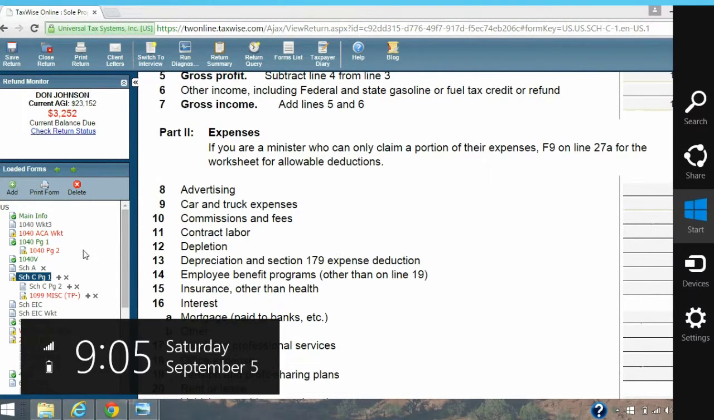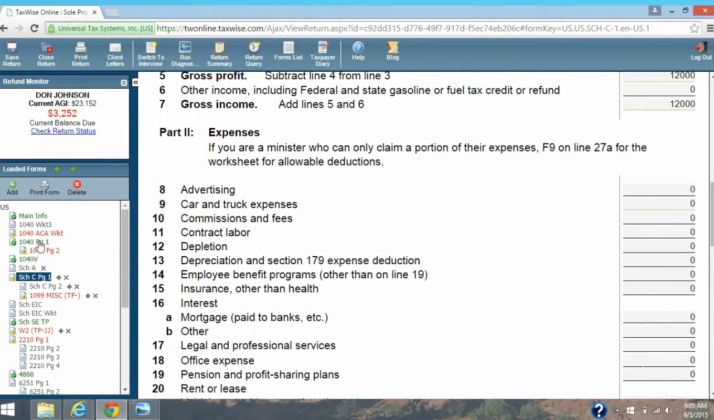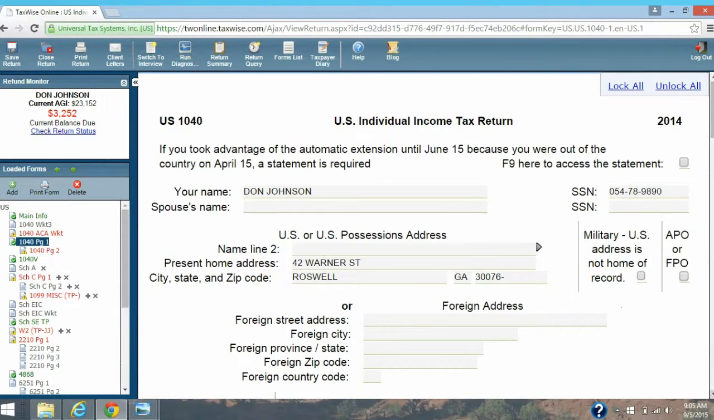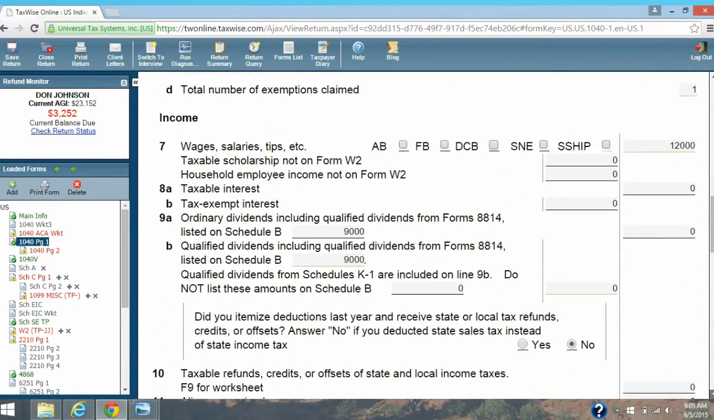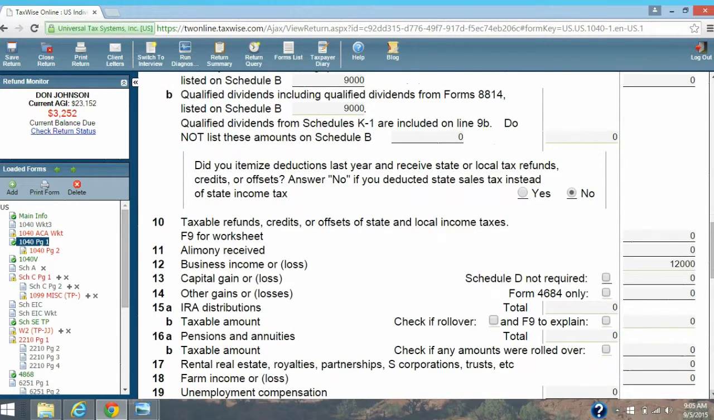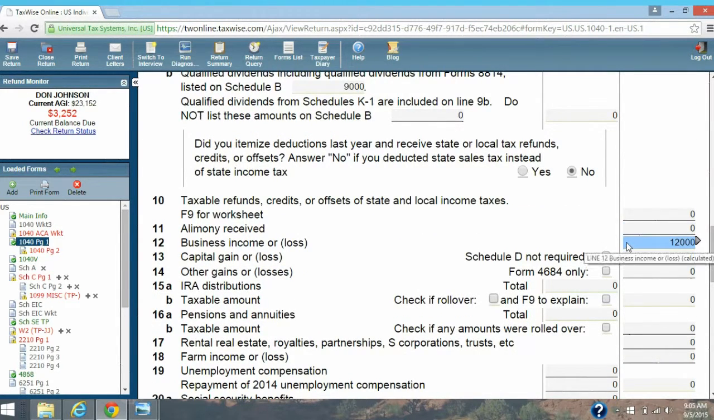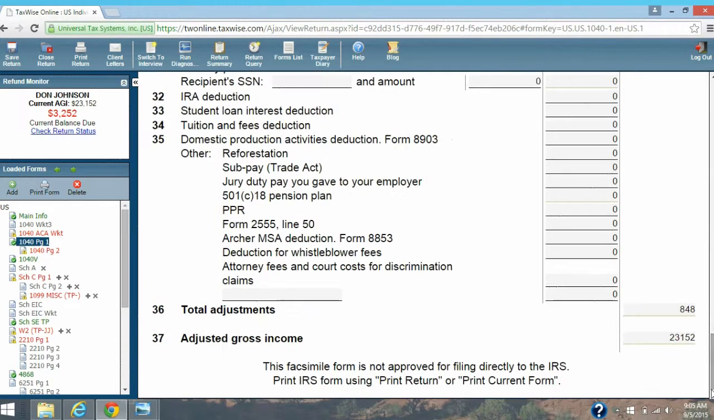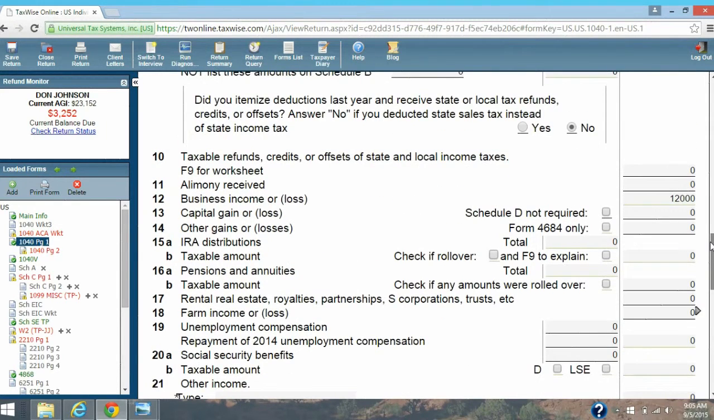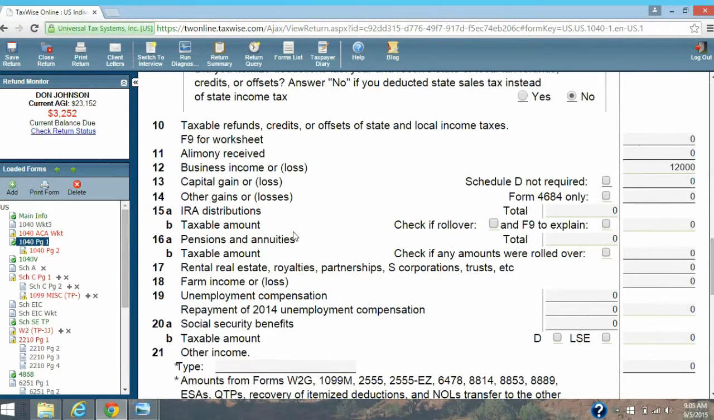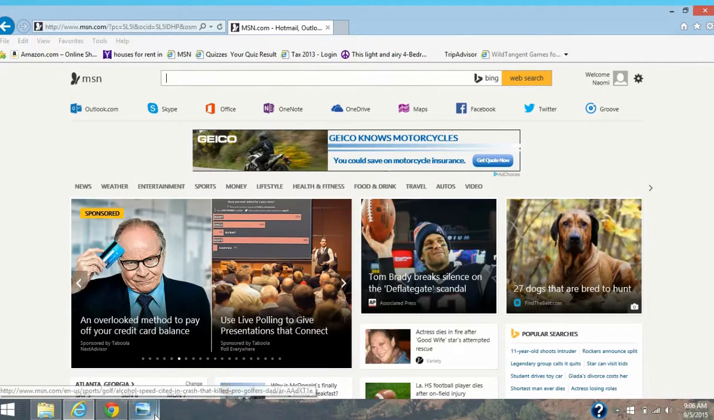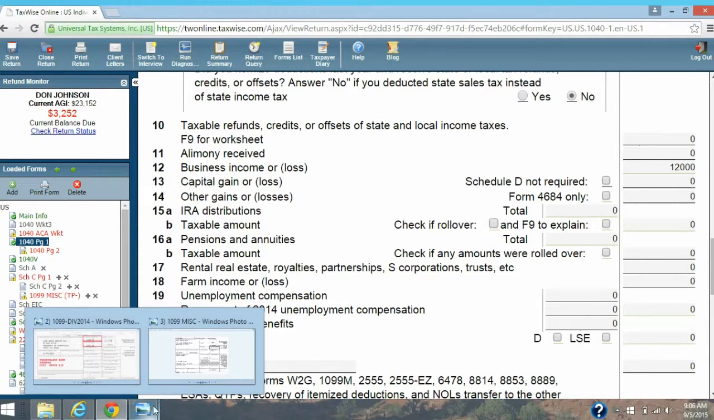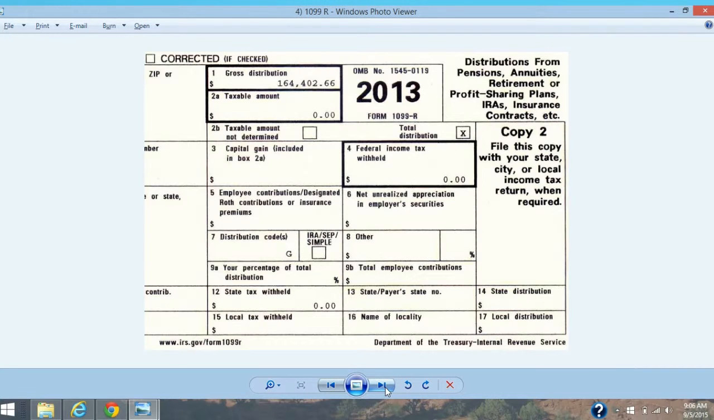So we went over W-2 income, we went over dividends, and we went over Schedule C. And there we are on line 12. We have business income or loss. Now, as we go down, I went a little too far. As we go down, we see some other forms of income: IRA distribution, taxable amount, pension and annuities. We'll take a look at that one, pension and annuities. I think that's my last one.